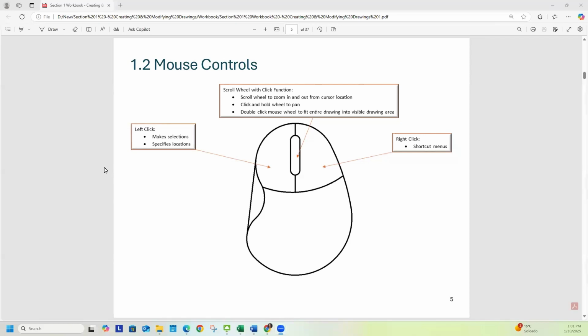So when using AutoCAD, you want to use a mouse. This is going to make drawings way easier to create. If you only have a laptop with the touchpad, for example, that is going to be very difficult to use, and I do not suggest using it. So make sure you have a mouse and make sure that mouse has a scroll wheel with a click function.